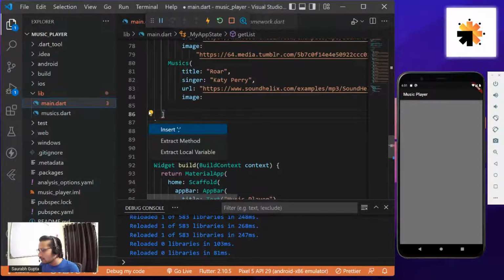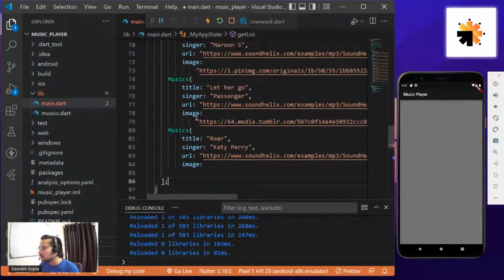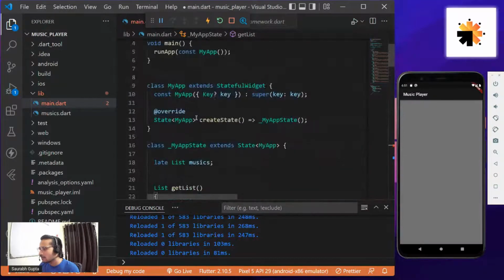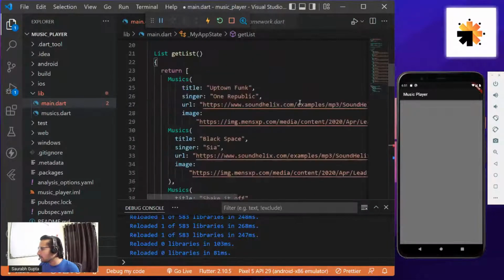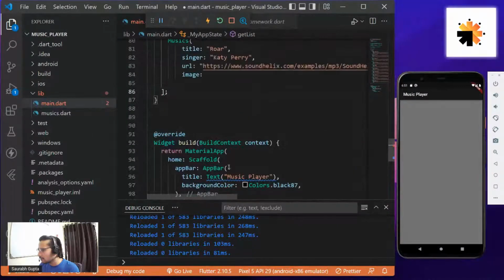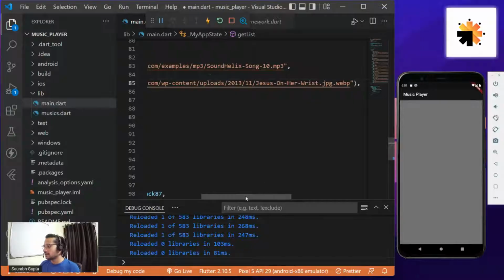Where's the issue? This is the issue. So where else is the issue? Where else am I getting an error? Okay, I didn't copy the image properly. Let me also open the note. I forgot to copy the image properly, guys. So sorry about that. Yep, see? And I think that should be it now.